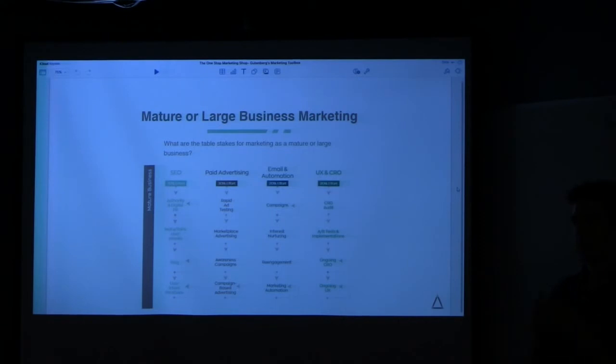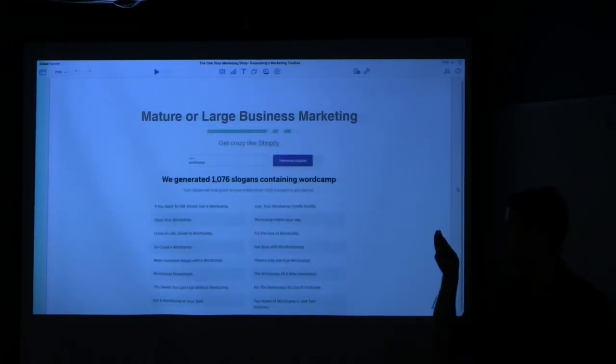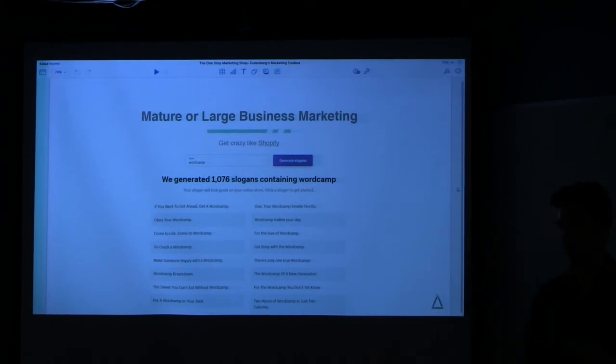And you need to start focusing on which stakeholder is going to help you the most and which business unit is going to work. But this is your overall plan for a mature or large business. I did want to show you a couple of examples of some cool late stage things.